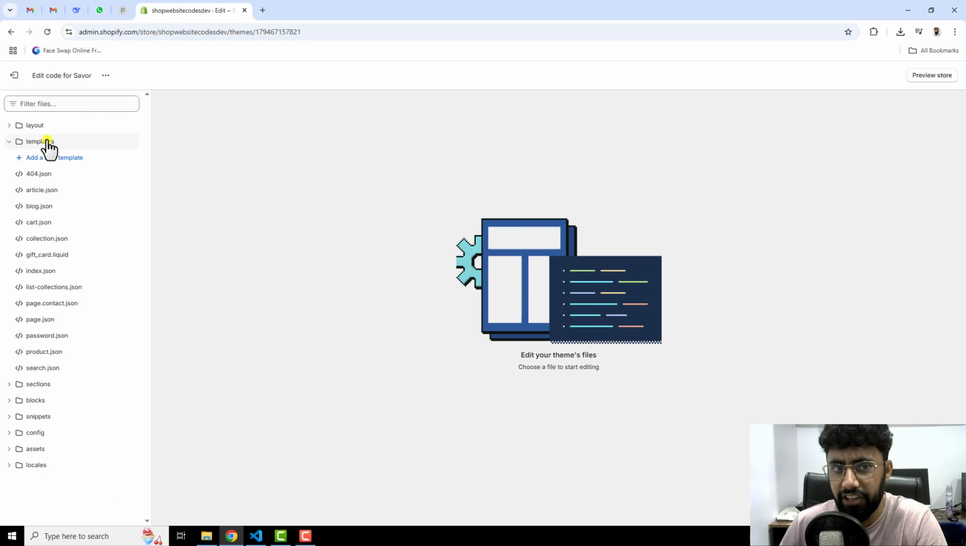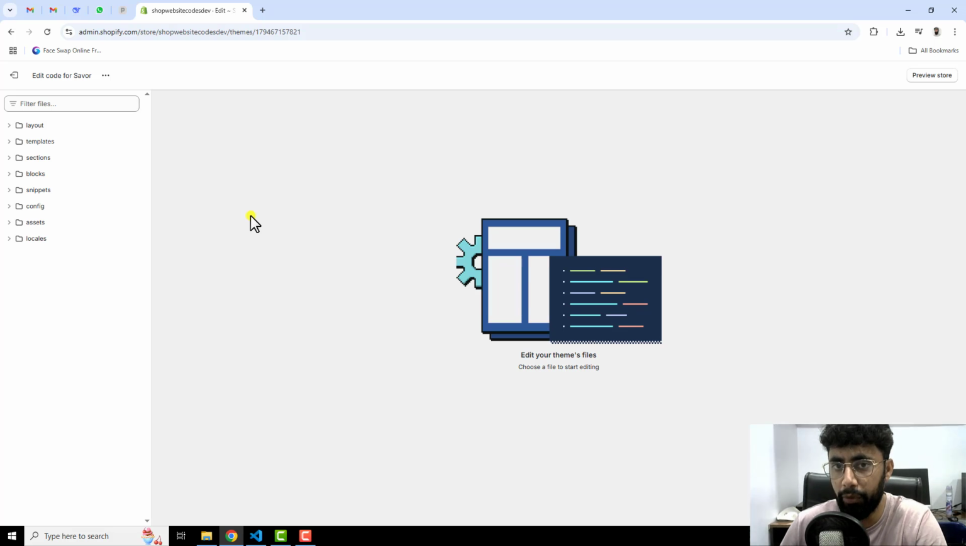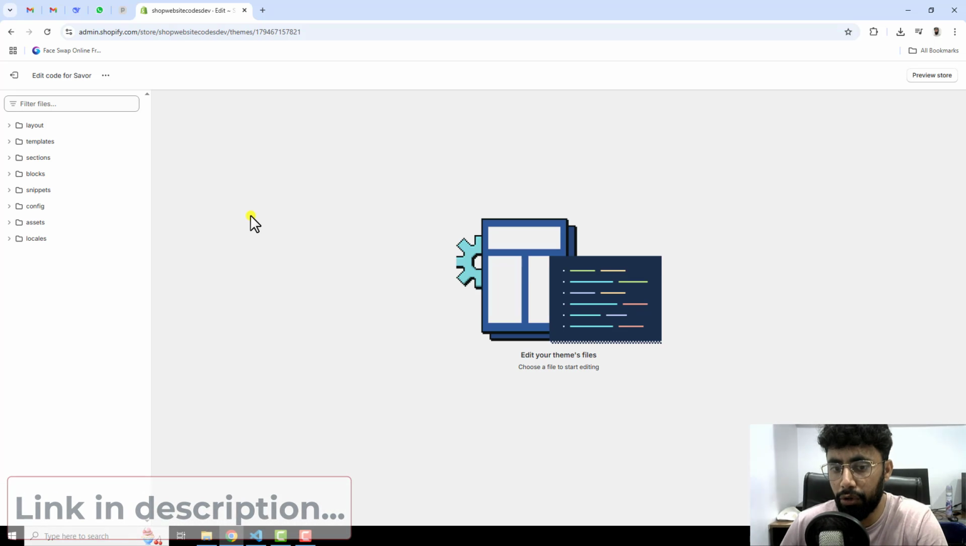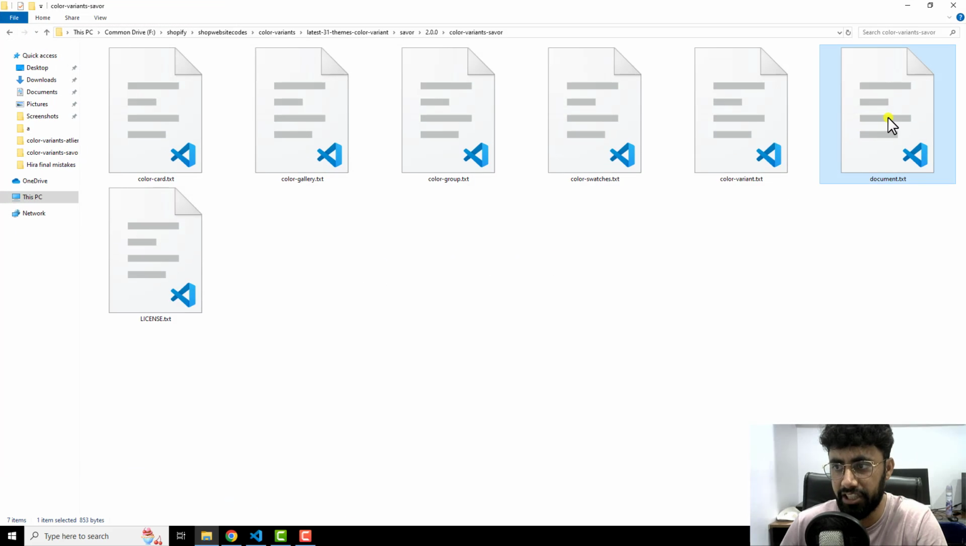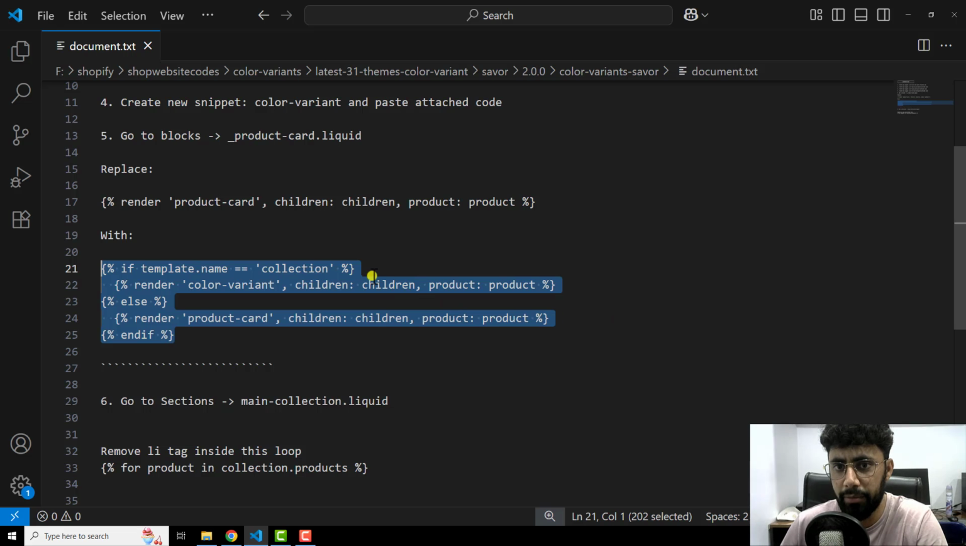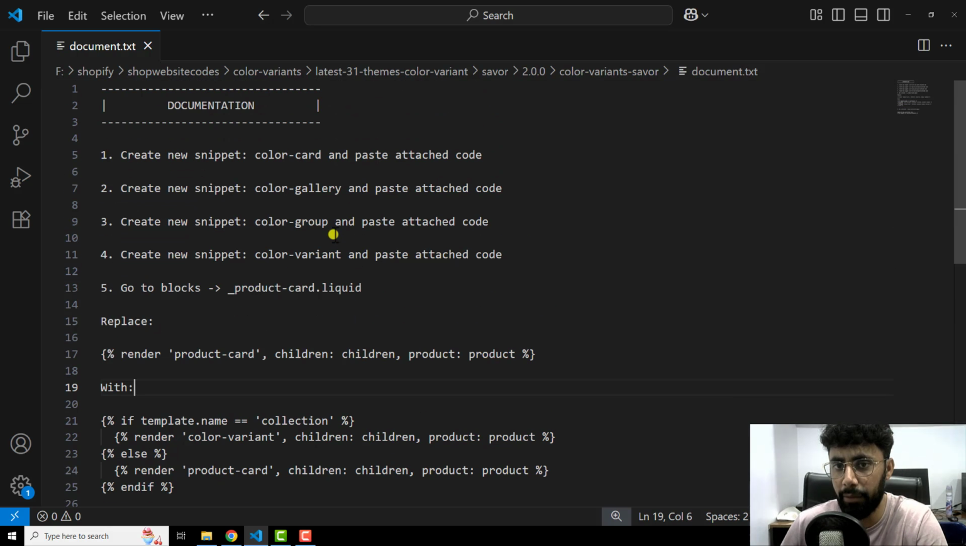Here you will see that we have multiple folders and files. What we are going to do is follow a documentation. I have already given the link below in the description. You should download all the files, and in those files you will find document.txt. Just open it up, and inside this file I have given all the steps which are important for this specific feature.